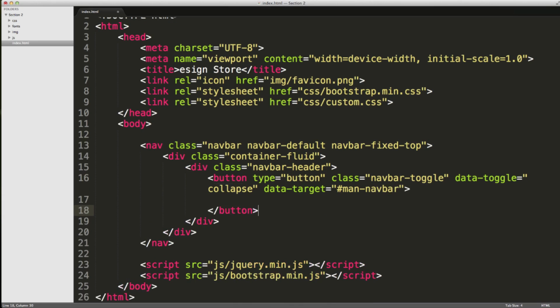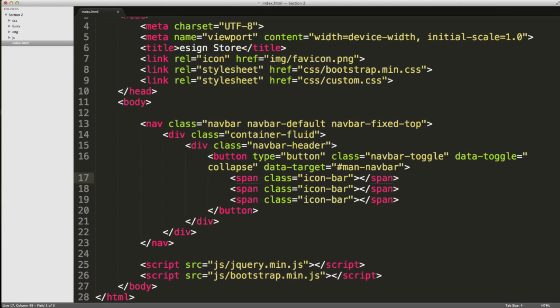Now inside this button element we're going to put some span elements, and I'm going to do this quickly using the Sublime text plugin Emmet. So class, we put our attributes inside the square brackets and their values. Icon bar, then I want 3 of these, so times 3, tab, and there we go. We have 3 span elements with a class of icon-bar.